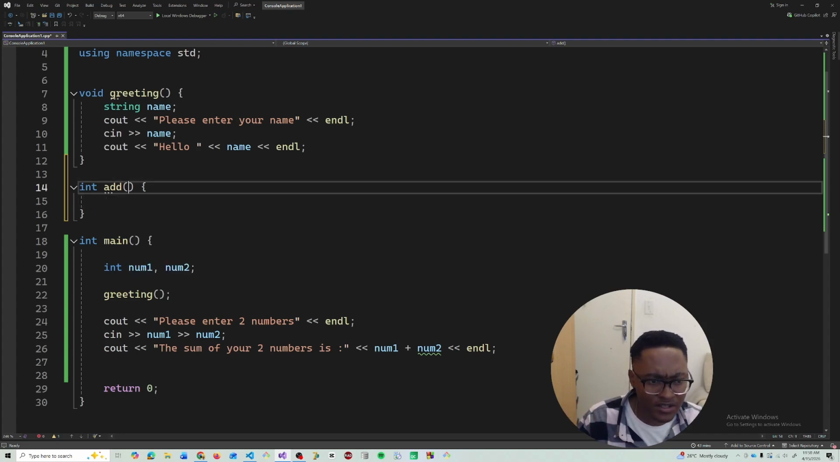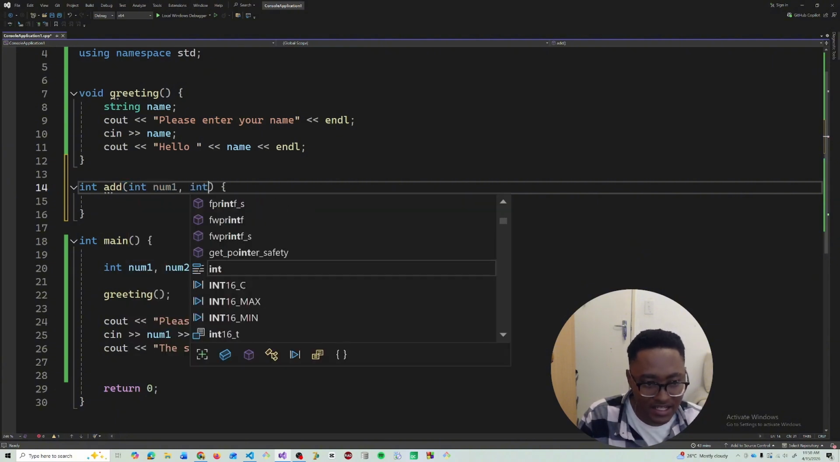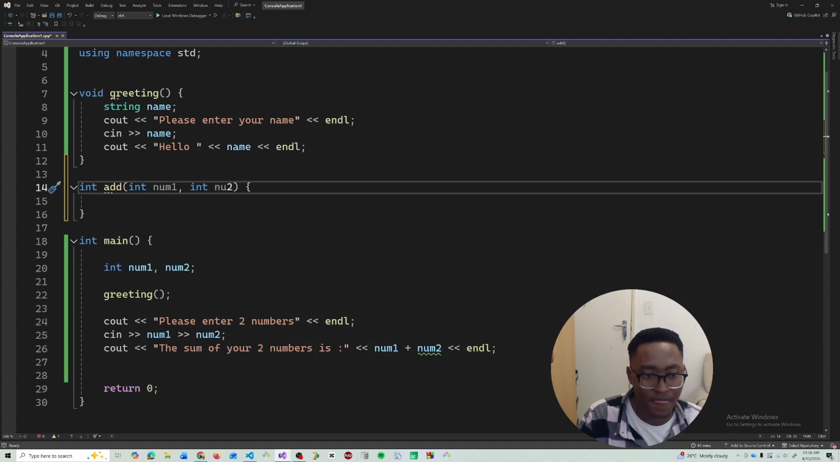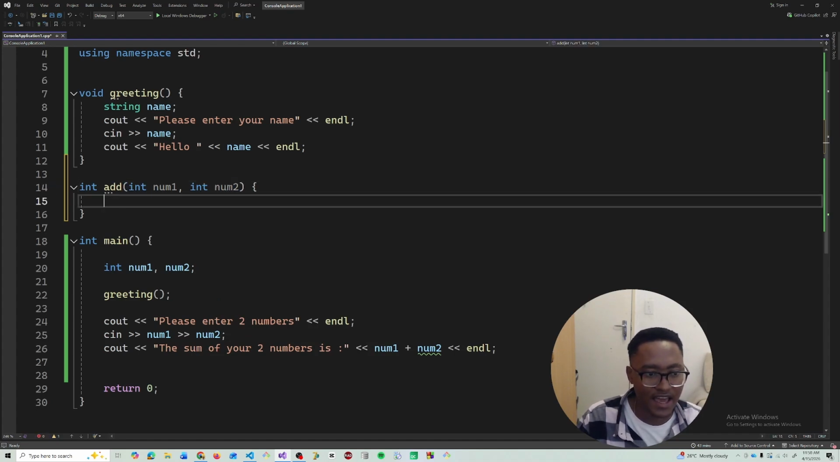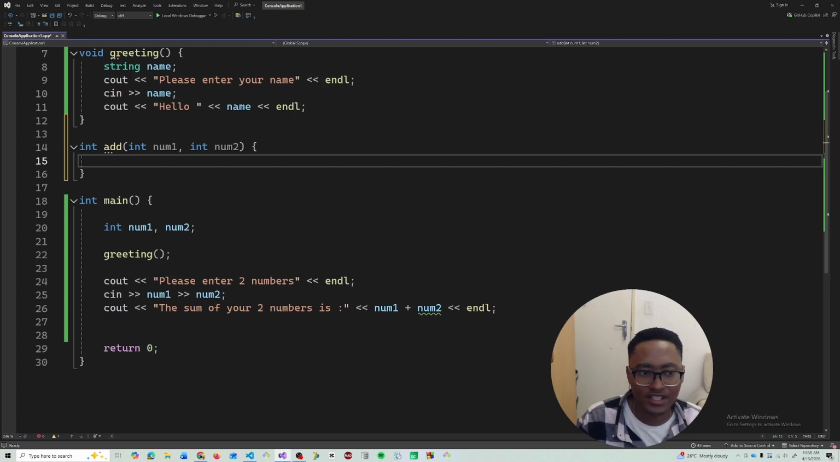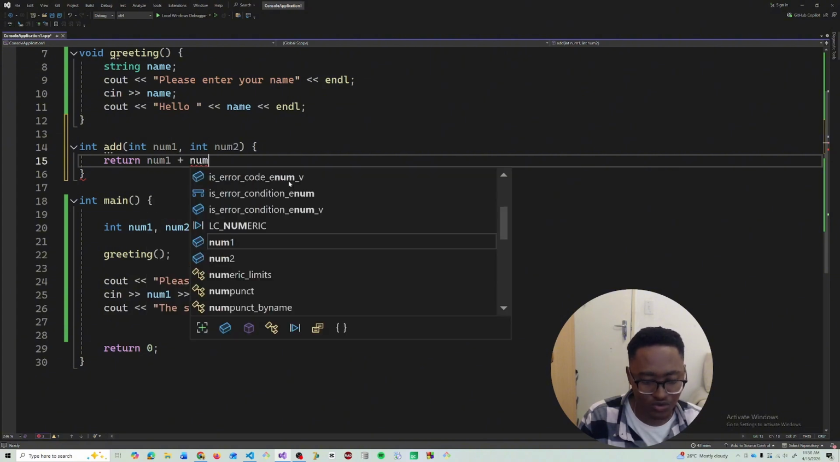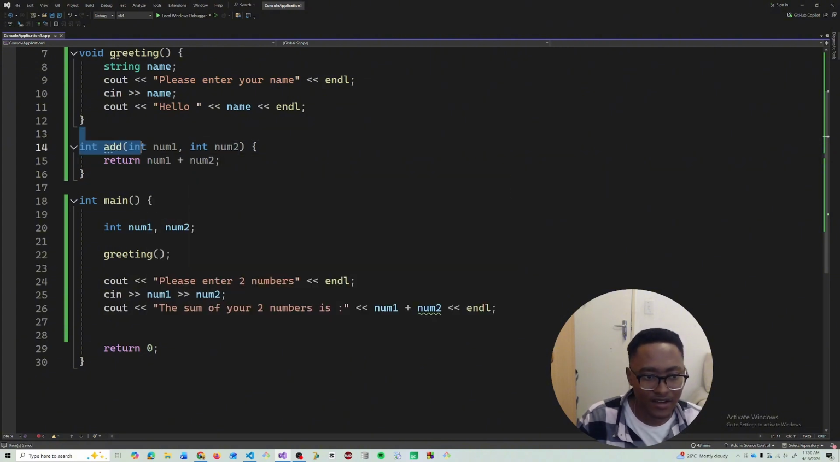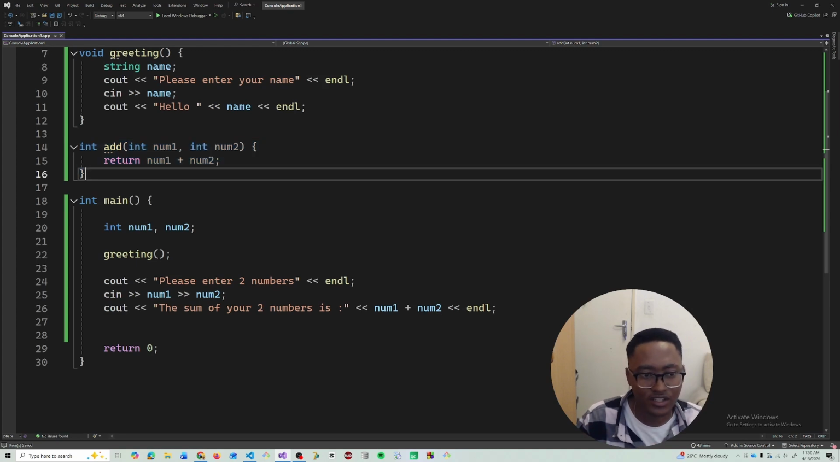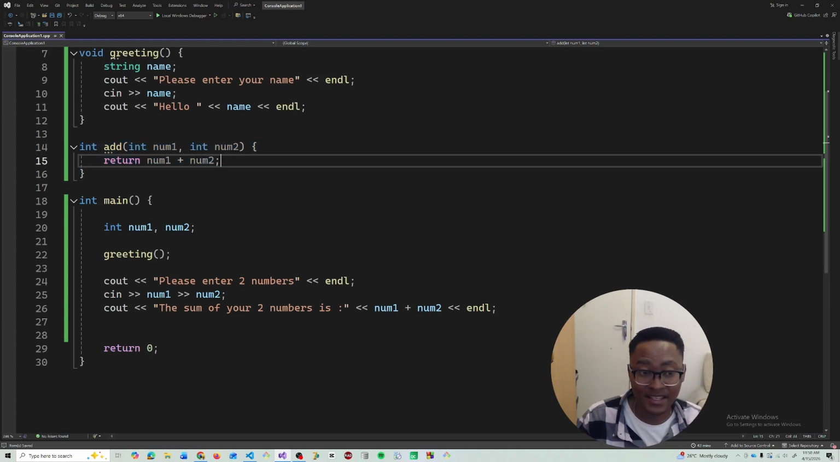So inside of these braces here, we're going to pass in the 2 numbers that we want to give it. It's the input. I'm going to say integer num1 and integer num2, like that. And then what operation will this run? It's just going to sum these 2 numbers together. So I can just say return num1 plus num2. So basically this function is going to return the addition of these two numbers. Does that make sense?